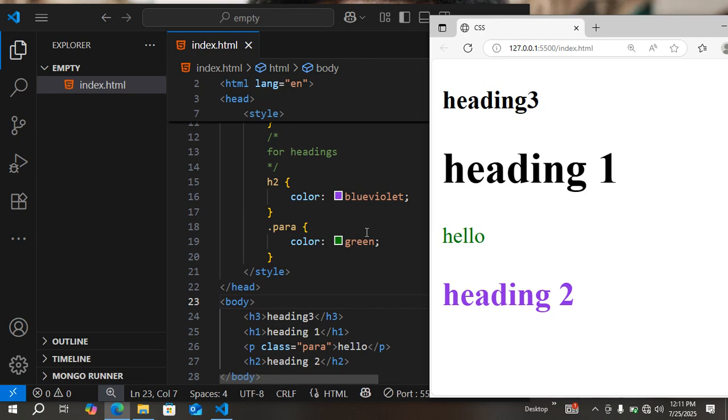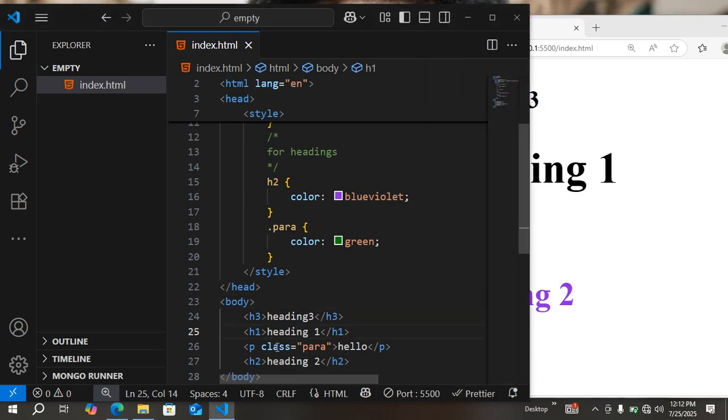So you can apply it in HTML like this, in every element. Just give it a class name and go in the CSS and use that class name like that.